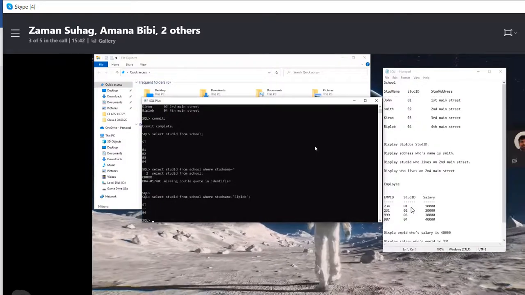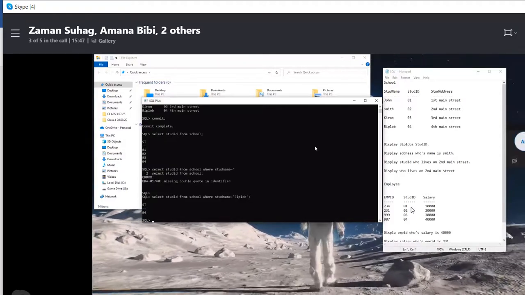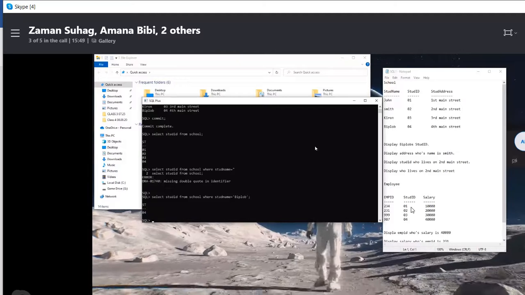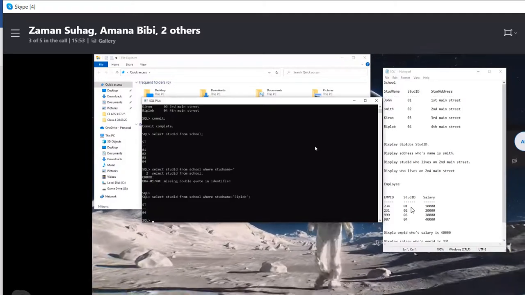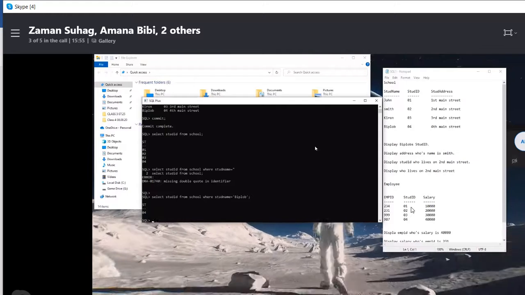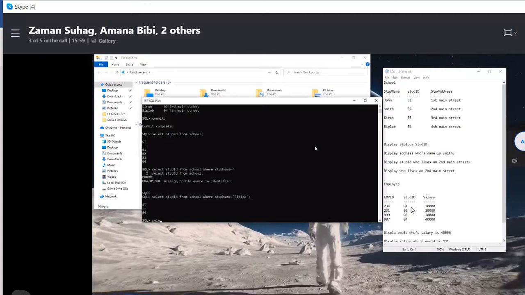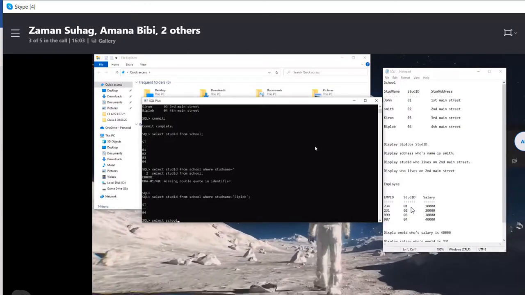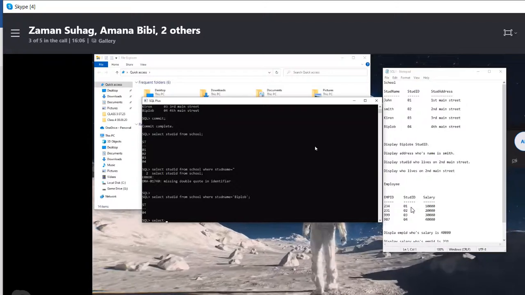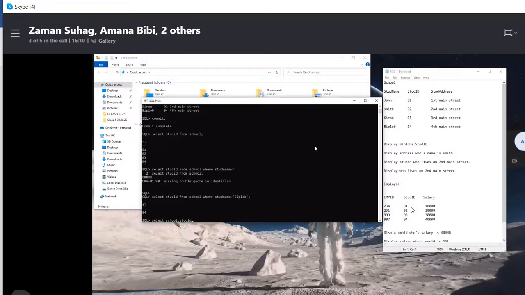You got it, Charmaine? Yes, but I wrote the command in a different way. I think when I left off last time, I worked with 3 tables. That's why I wrote it that way. I wrote it as select school dot student ID from school.